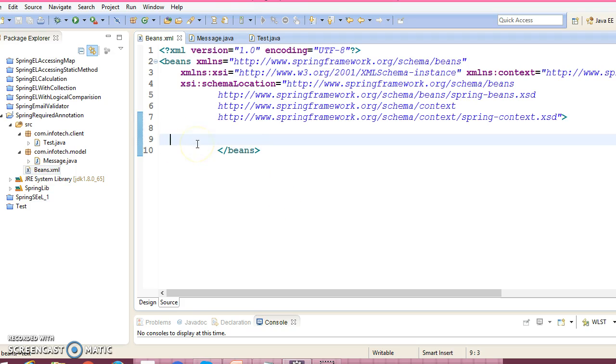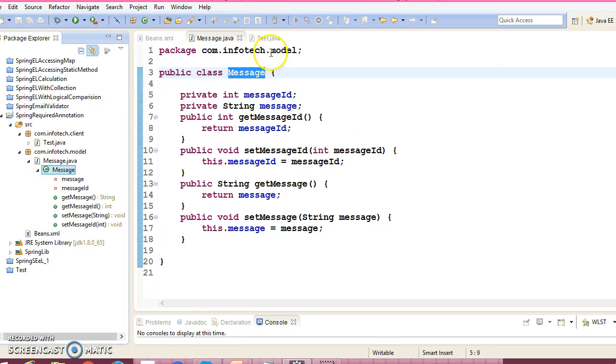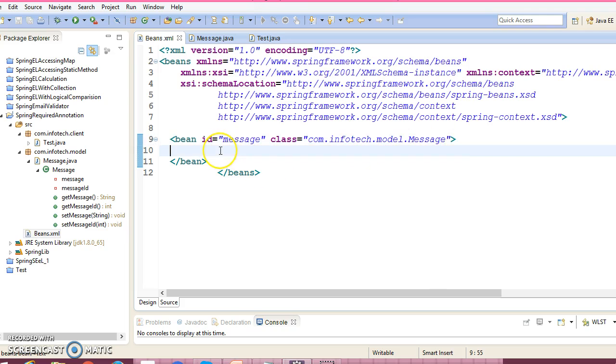Here I'm going to initialize our bean id equal to message and class equal to qualified name of bean class. So that is com.infotech.model.Message. This is the actual class qualified name.